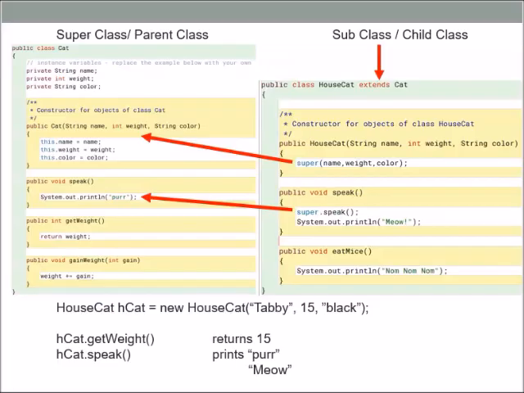So here's an example. On the left-hand side, you're going to see the superclass or parent class, and that class is Cat. The Cat class has a few different private fields: name, weight, and color. Notice here in the constructor, it says public Cat(String name, int weight, String color). That constructor is just a standard constructor for a class. Then there are three methods: speak, getWeight, and gainWeight.